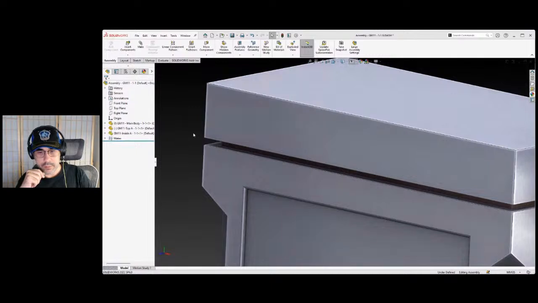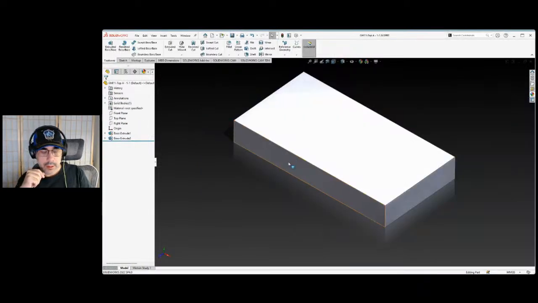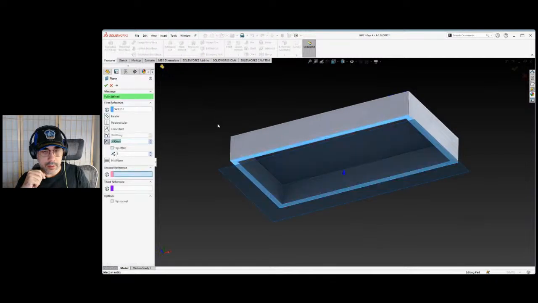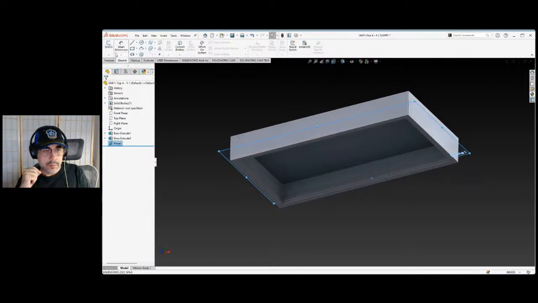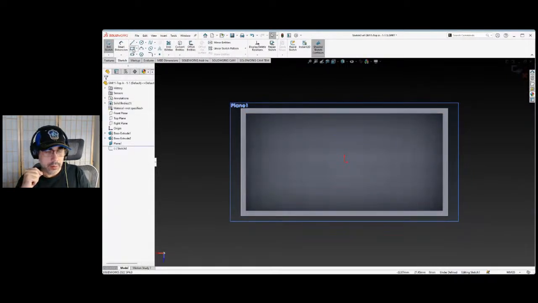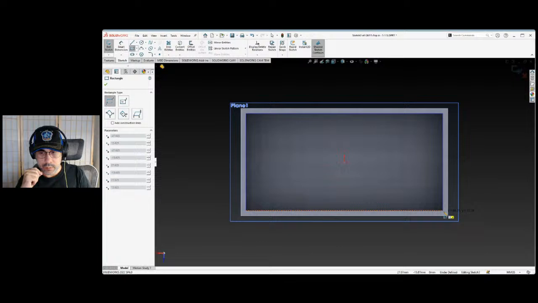So first thing is save what I have. Okay, rebuild and save. Okay. Now I'm going to go to the top, and I'm going to do another little plane. Insert reference geometry plane. I'm going to say 3 millimeters, just so I can have something to work with. And instead of doing a triangle, I am going to do a rectangle and basically make it into a one.